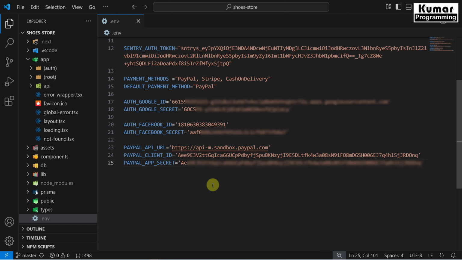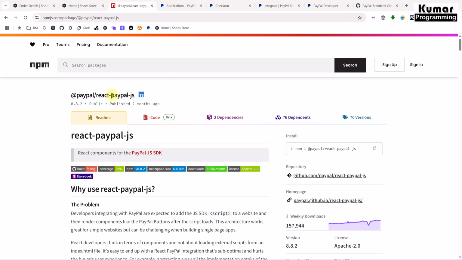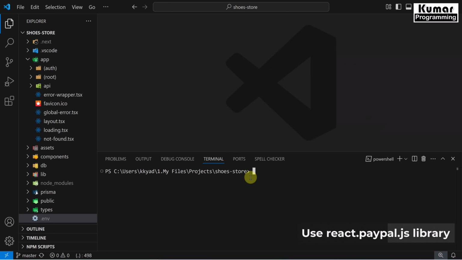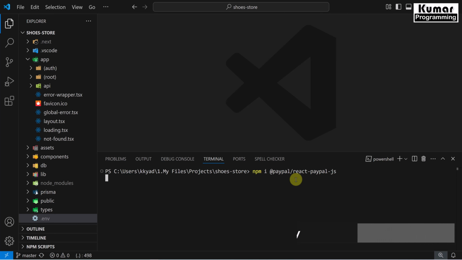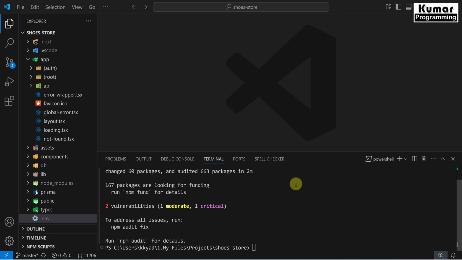Now the next step, we are going to create our PayPal button by using our react-paypal-js library. So we will install this react-paypal-js library and we will create our PayPal button. So this is our React PayPal JS library, which is used to seamlessly integrate our payment with PayPal. Now we are going to use this library. So first of all, we need to install this. Now let's open a terminal over here and install our React PayPal JS. So now this library has been installed.